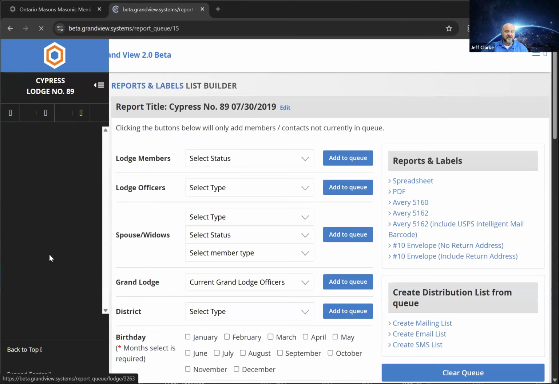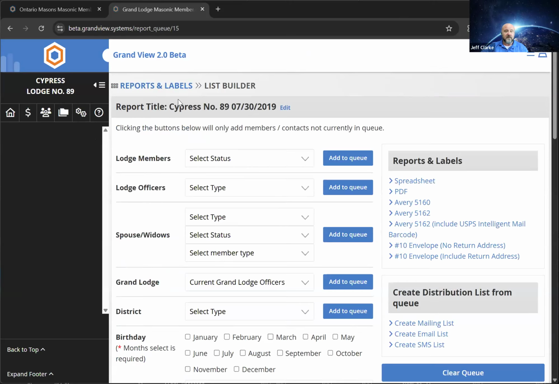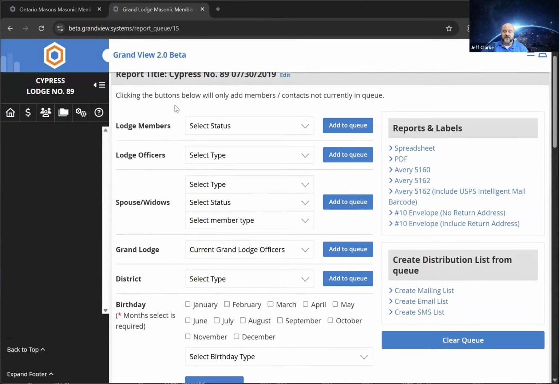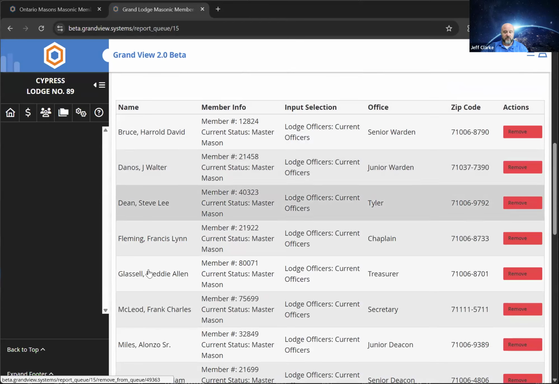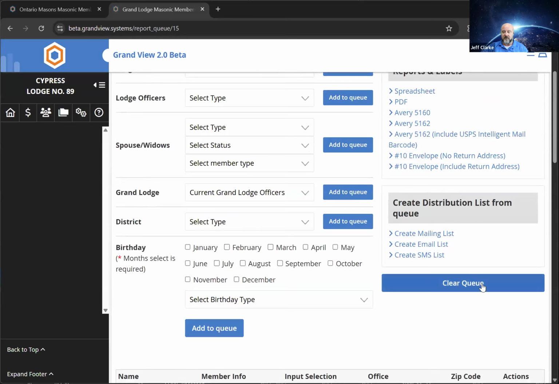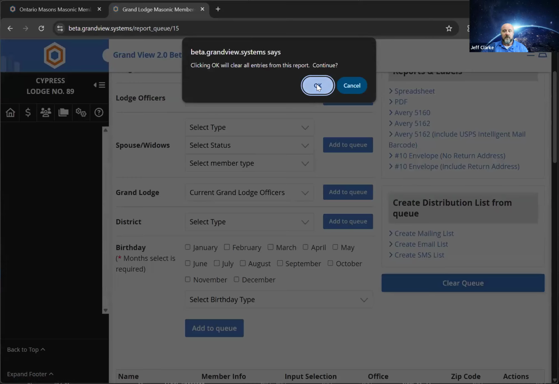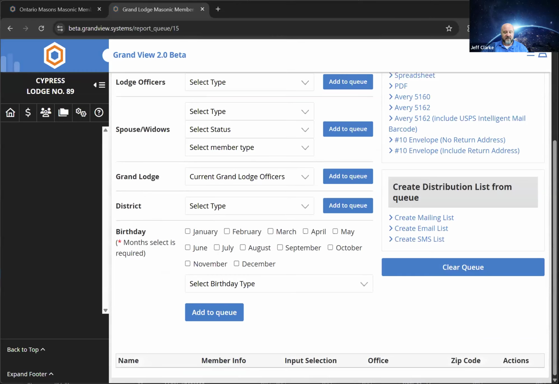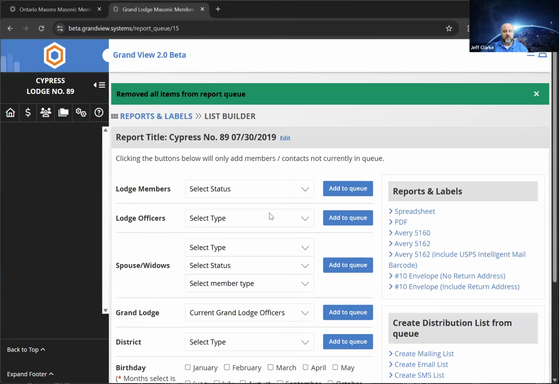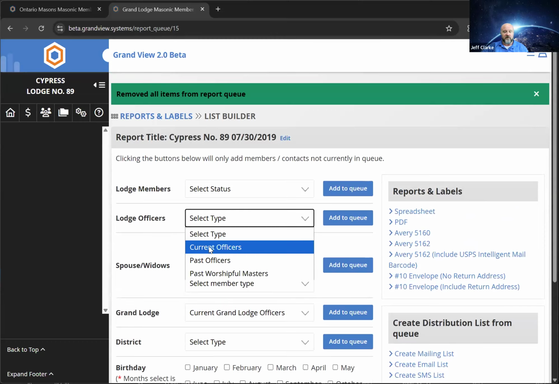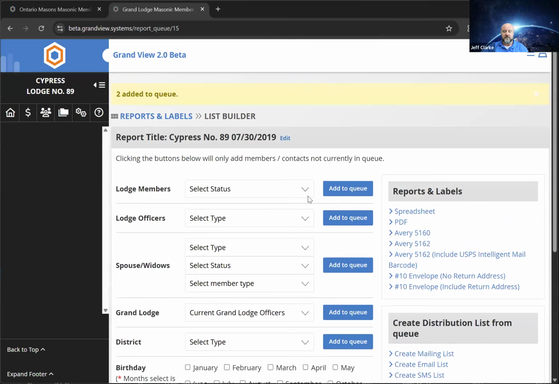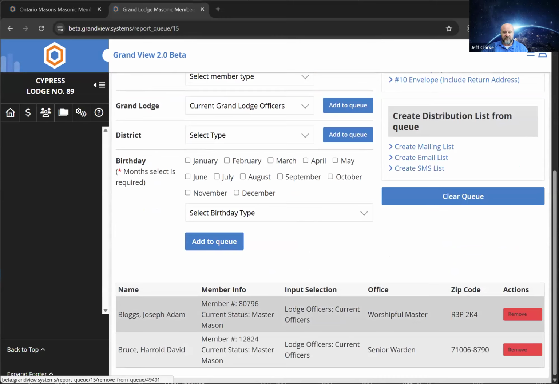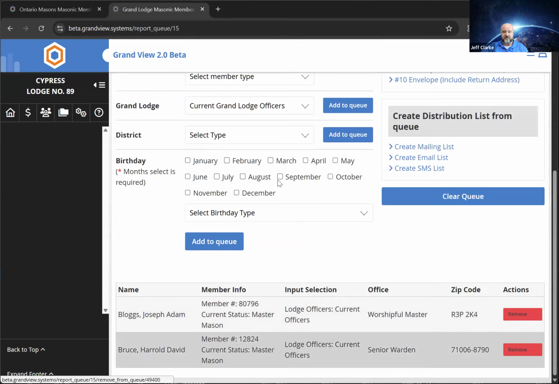We also have a list builder functionality. This allows you to build a custom list. What it does is it queues up down here at the bottom. So I'm going to clear the queue. Now I don't have anything in my list. I want to get a list of all of the current lodge officers. So I add those to the queue, and you see that we have these guys here, current officers.